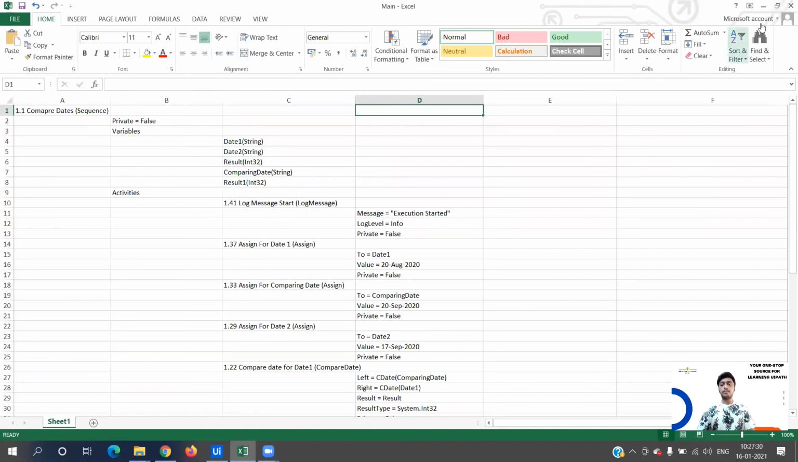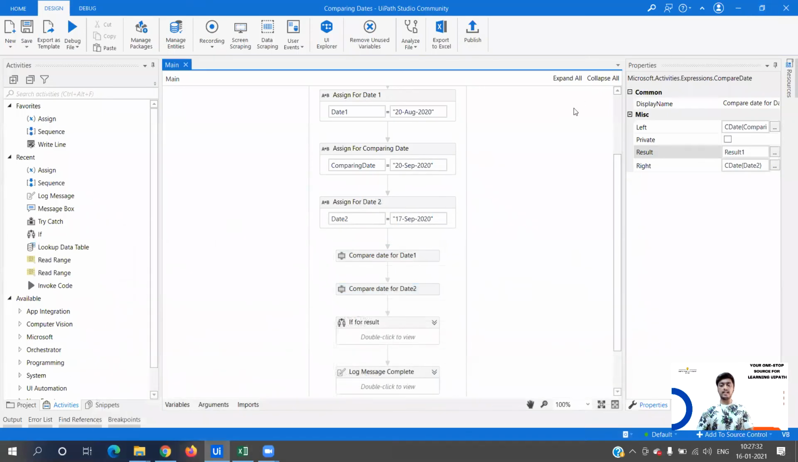So this is how the particular feature, export to Excel, can be very useful, and even I have found it useful, and maybe I'm going to use it more while explaining the workflows in my team.